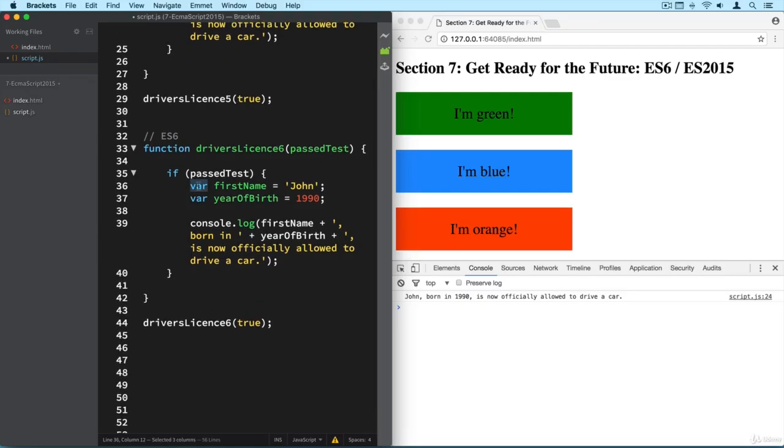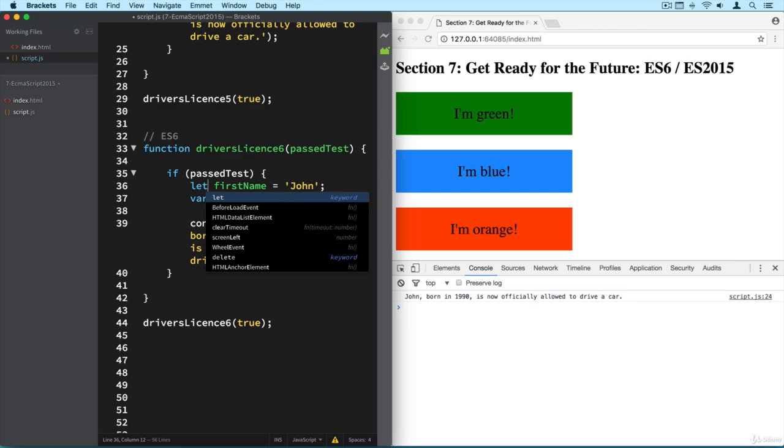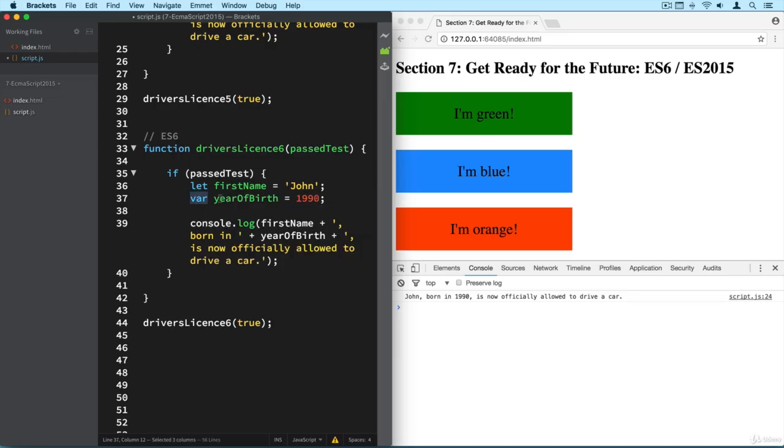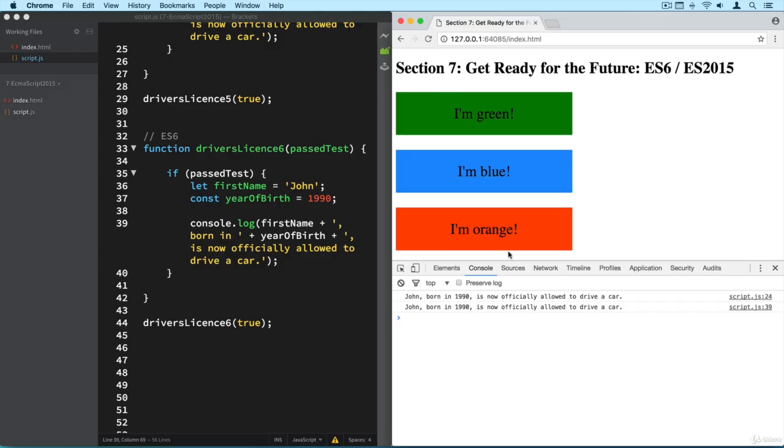Here we can use a let instead of a var, because let's assume that the first name can also change. So let can be a good change here. And then for the birth year, of course, that cannot change, right? It's impossible that you change your birth year. So this will be a constant. And now, of course, if we print it to the console, it will work, right?